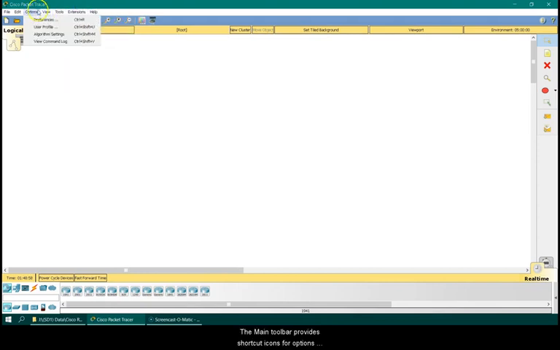The main toolbar provides shortcut icons for options within the File, Edit, View, and Tools menus. On the right, the Network Information button can be used to enter a description for the current network. A shortcut to help files is also available there. The Common toolbar contains items that are frequently used in the Packet Tracer workspace.